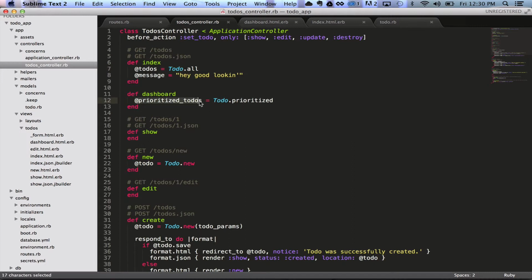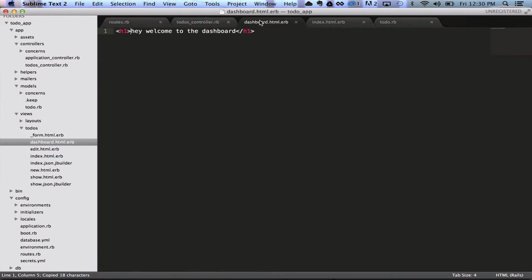So let's come over here and grab prioritized to-dos, copy that, and then go back in our dashboard and I'm going to do basically exactly what we did on the other one, or what Rails did for you. And don't worry about the syntax yet. Hopefully it makes a little bit of sense. So we have a title, and we have position. I think in reality you probably wouldn't print out the position, but you know. Actually, let's put these in a list.